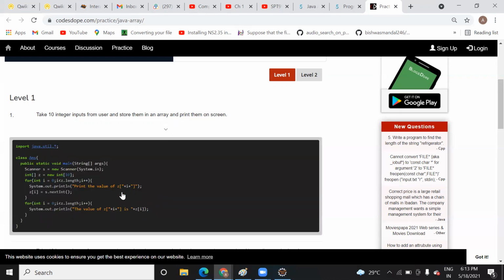This example, Snigdha, do you have any question in this example? No. I understood. I understood.